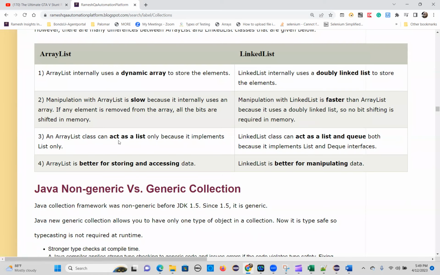So array list class can act as a list. Linked list class can act as a list and queue, both, because it implements the List and Deque interfaces. And array list is better for sorting and accessing the data. Linked list is better for manipulating the data. And those are the few differences.